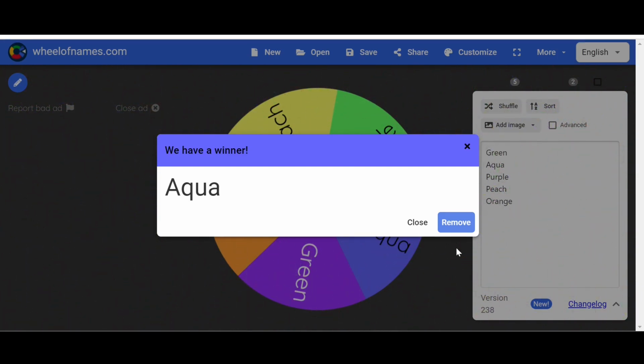Aqua's close to blue, isn't it? No, aqua's kind of like turquoise. It's blue, but it's very close to blue. Yes, but your favorite color is darker. It's like the color that's actually on the screen right now. Well, let's see if it's like mine or not by the end.